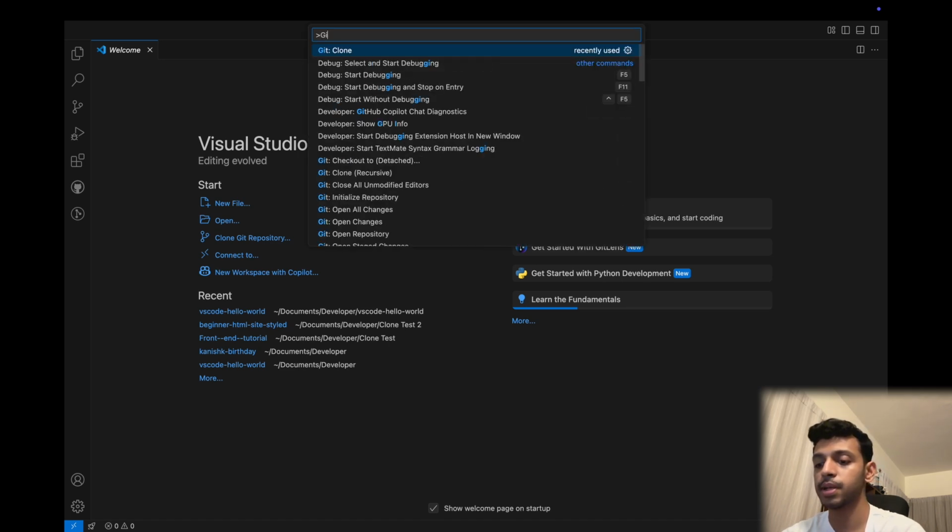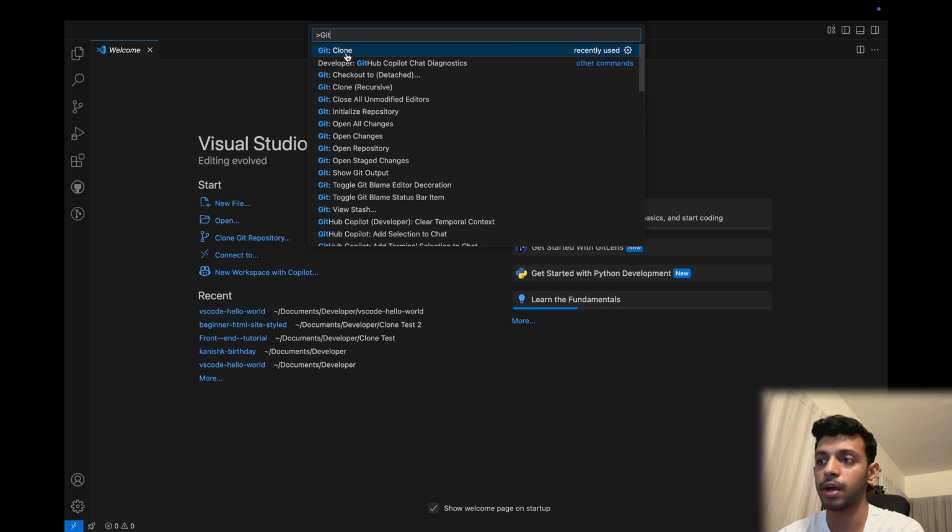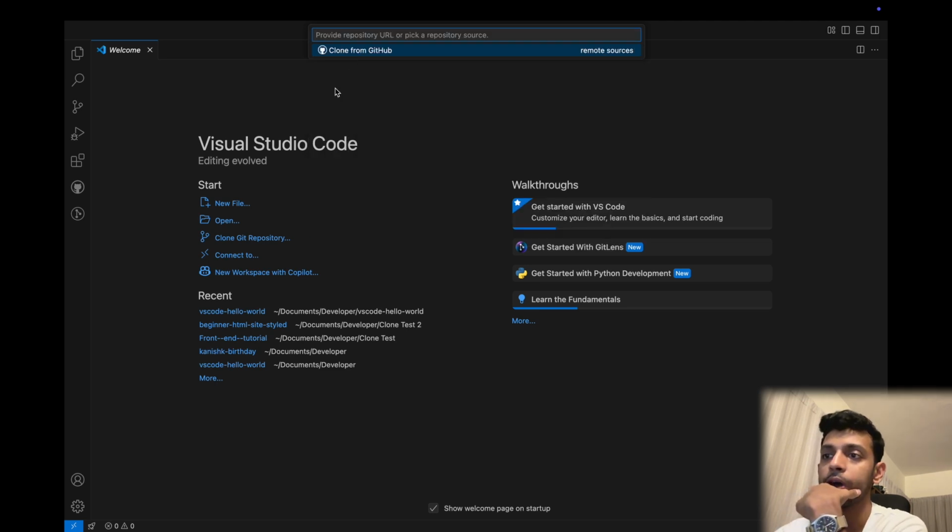So Command Shift P, and then you do git clone. I already have it in my recently used, so that's fine. And then it shows you clone from GitHub. I'm just going to click clone from GitHub, and what happens here is it gives you the option to choose a repository name.